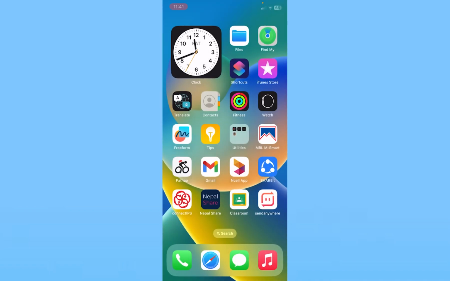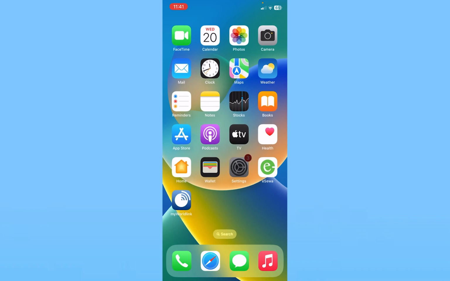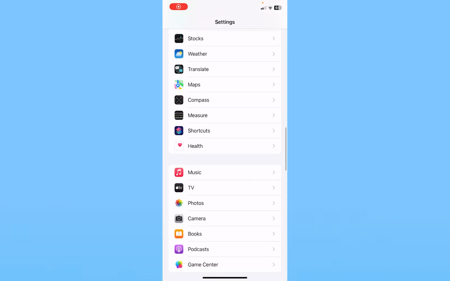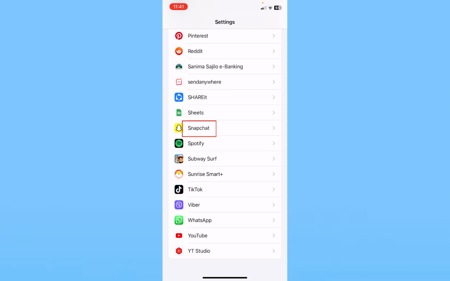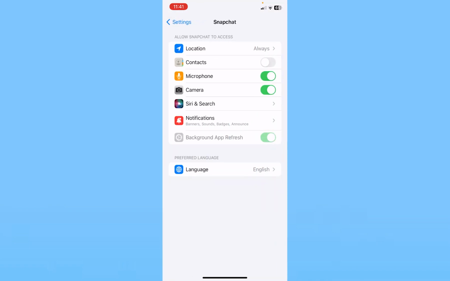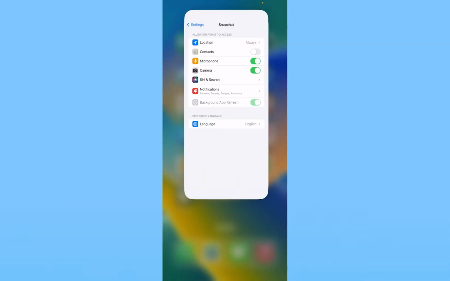So in order to fix it, we need to go inside our phone settings. From our phone settings, we want to scroll all the way down to the bottom until we see Snapchat. Once we see Snapchat, it's going to show us our microphone. And over here, the third option, microphone, make sure it's on. And it's as simple as that. You have just enabled your microphone in Snapchat. Now you can just close your settings.